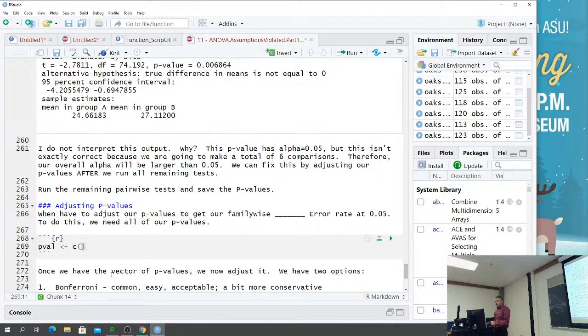So in this spot, I'm going to start it with our first p-value. I'm going to create a vector called p-val for my p-values, and I'm creating it as a vector. And with each test that I run, I'm going to save this p-value. All right?